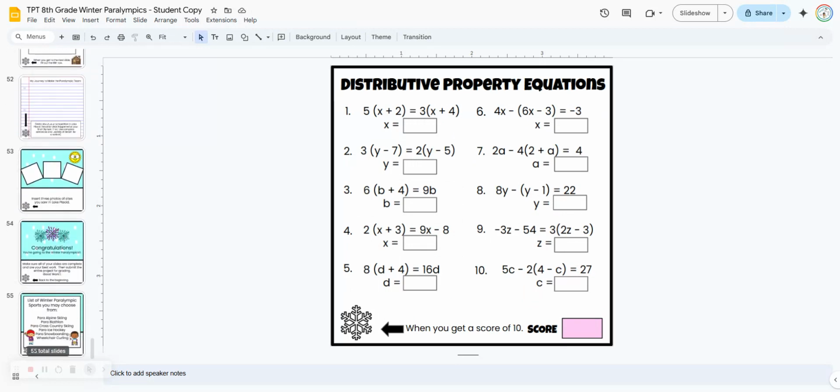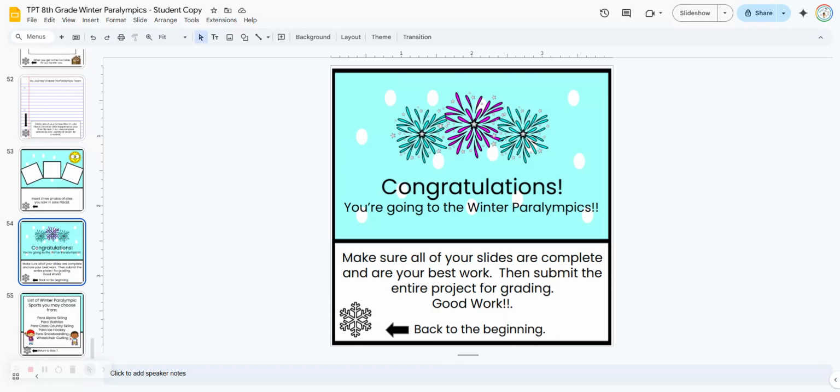So when they get through this whole project and they've done all of the steps for every city, they get a little congratulations at the end. You're going to the Winter Paralympics. They can check all of their slides, make sure they're complete, and then submit it for final grading.